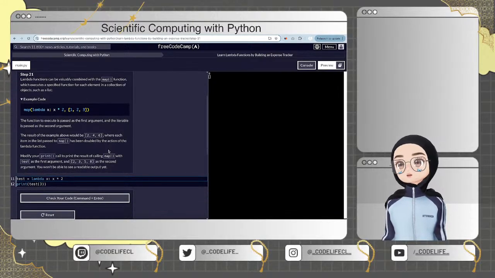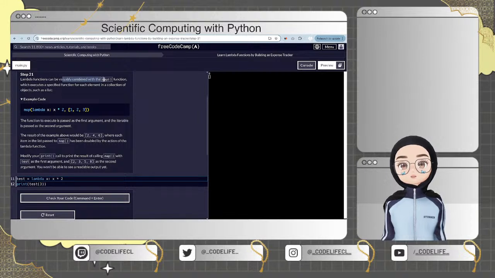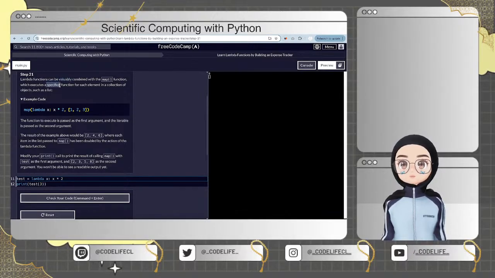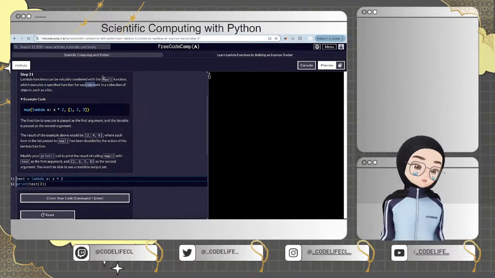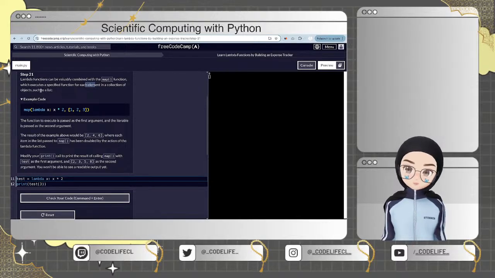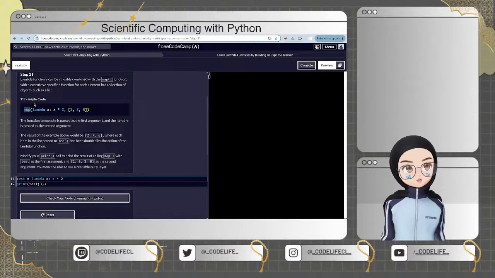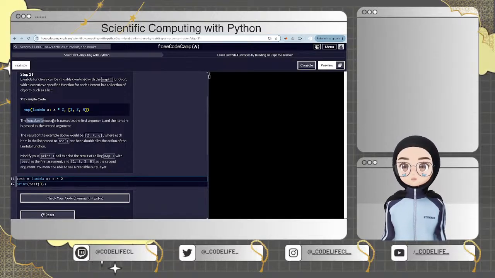That was the truth. Lambda functions can be valuably combined with the map function. Did it say valuably? It did say valuably. Which executes a specified function for each element in a collection of objects. I did not understand any of this. Let's try again. Executes a specified function for each element. Okay, so this is like the for loop style in a collection of objects, for example, a list. So here, you can use it in conjunction with map. The function to execute is passed as the first argument. This is our function. These are such fancy ways of using the Lambda function. Wow. And the iterable is passed as the second.